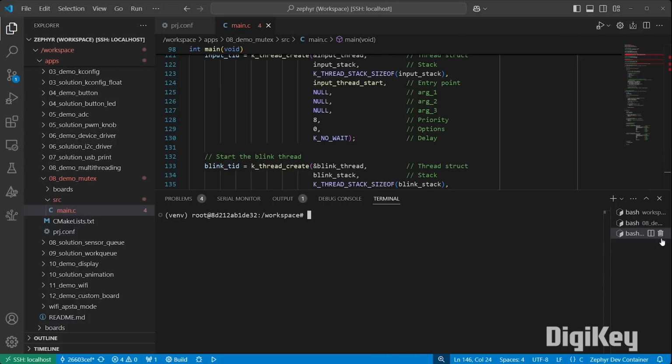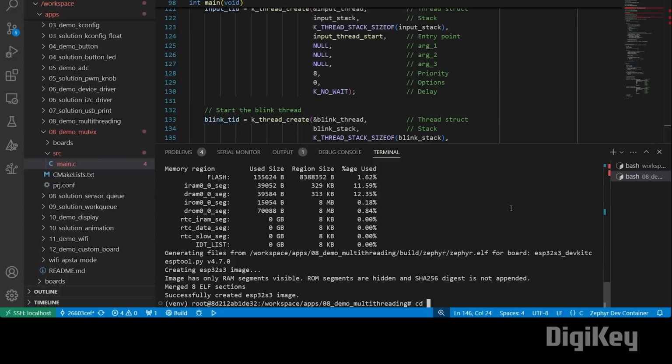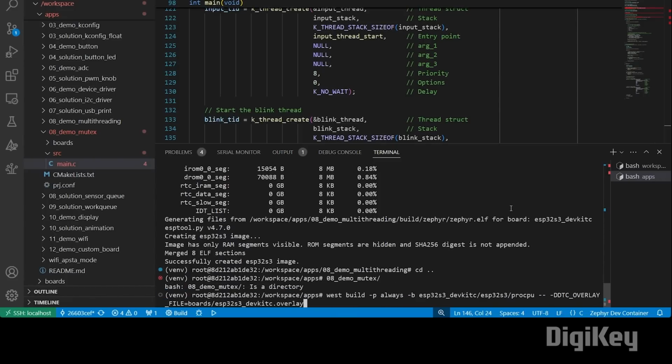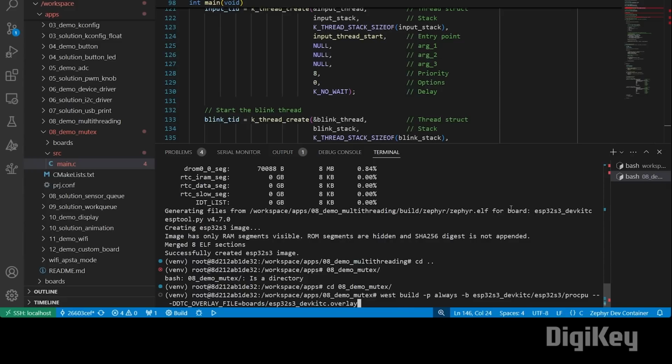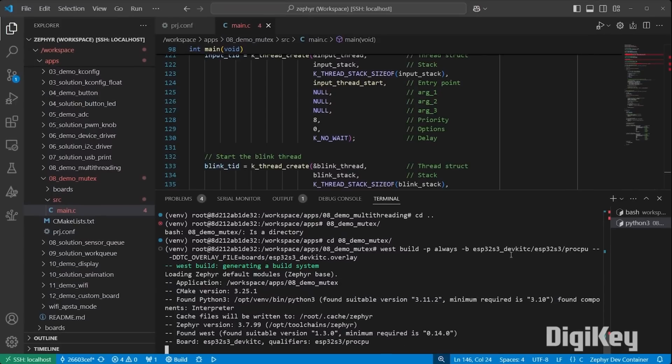And we will actually remove this terminal. Let's go back to this terminal. We will go out to 08. We're going to do the demo mutex. Oops, I need to go 08 demo mutex. That's what I actually want to do. CD into that, and then we will call the same function to build, but we are now in that mutex demo. We will let that build.